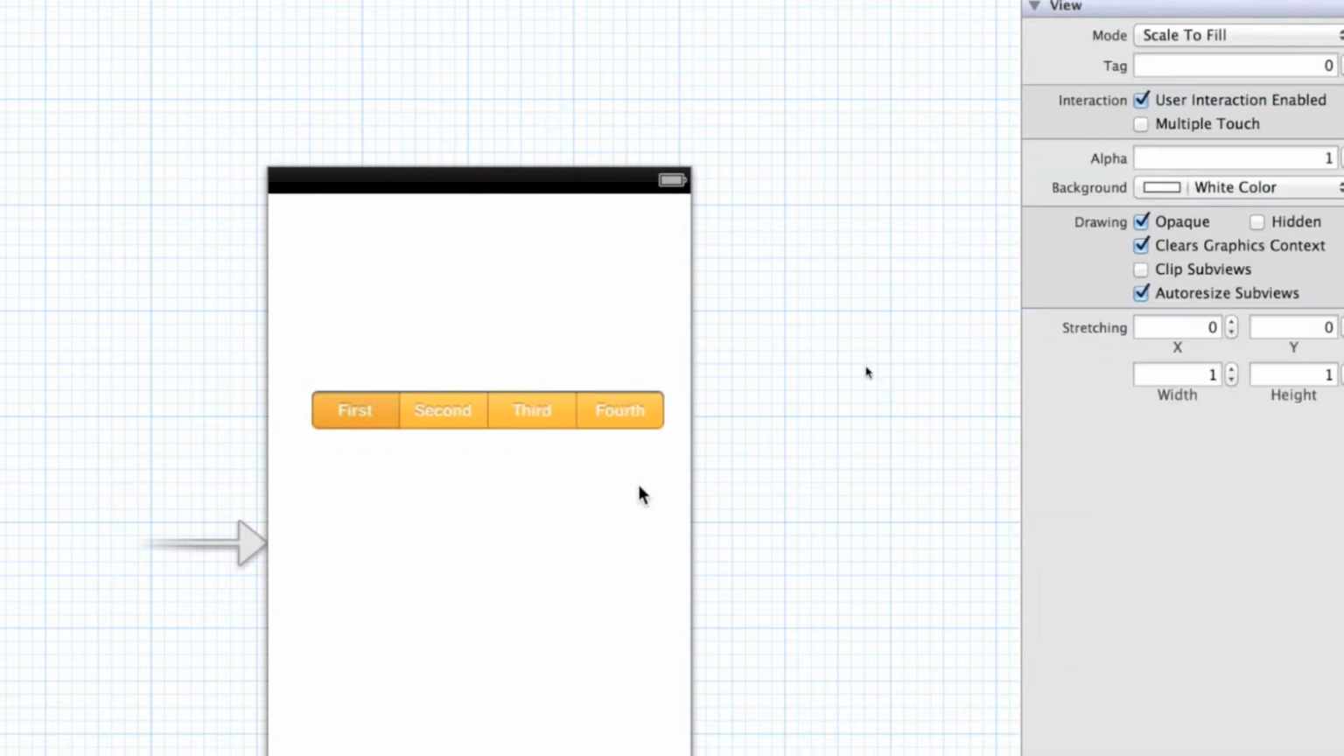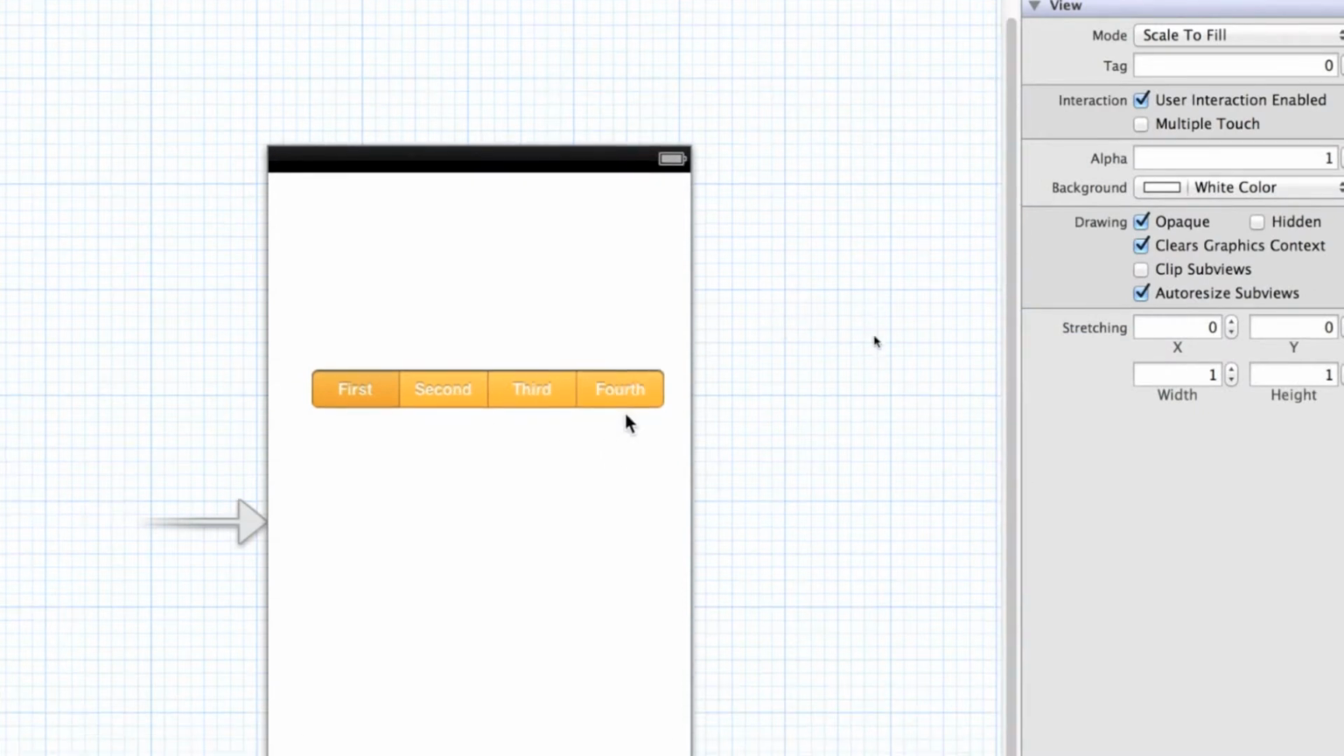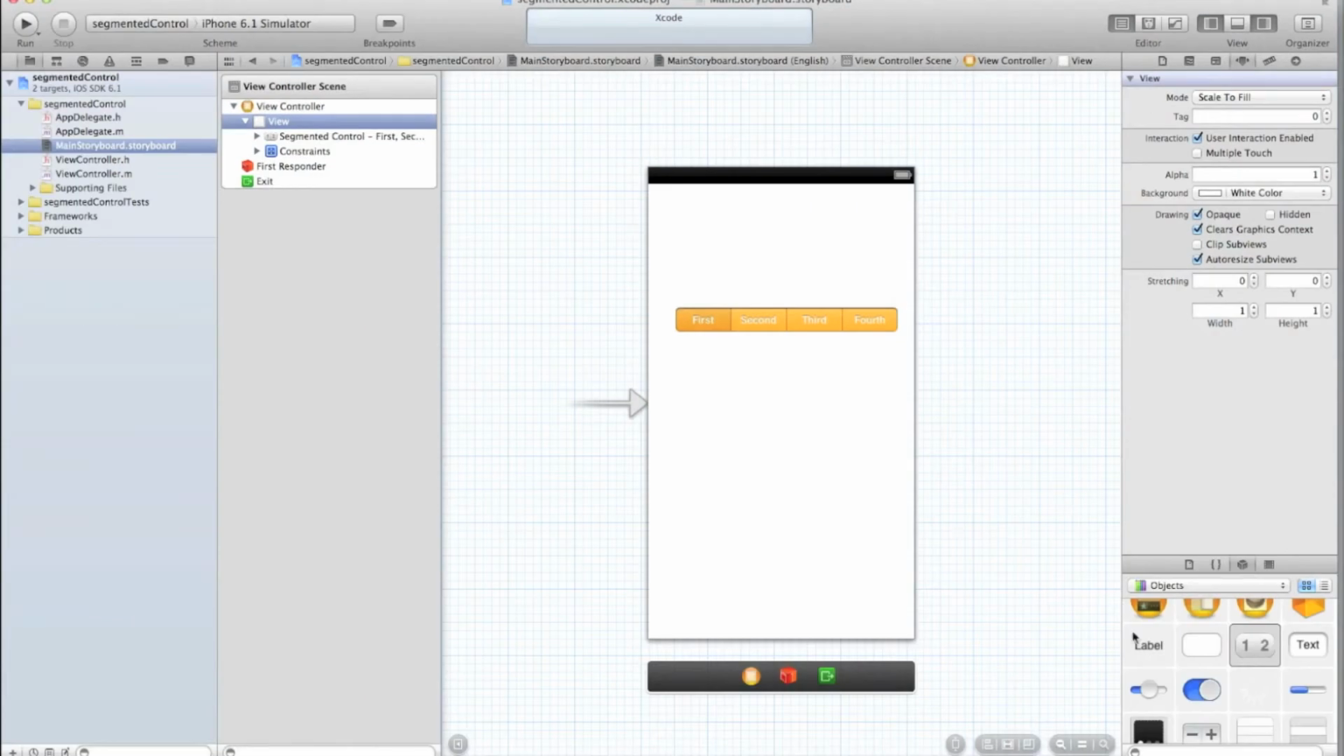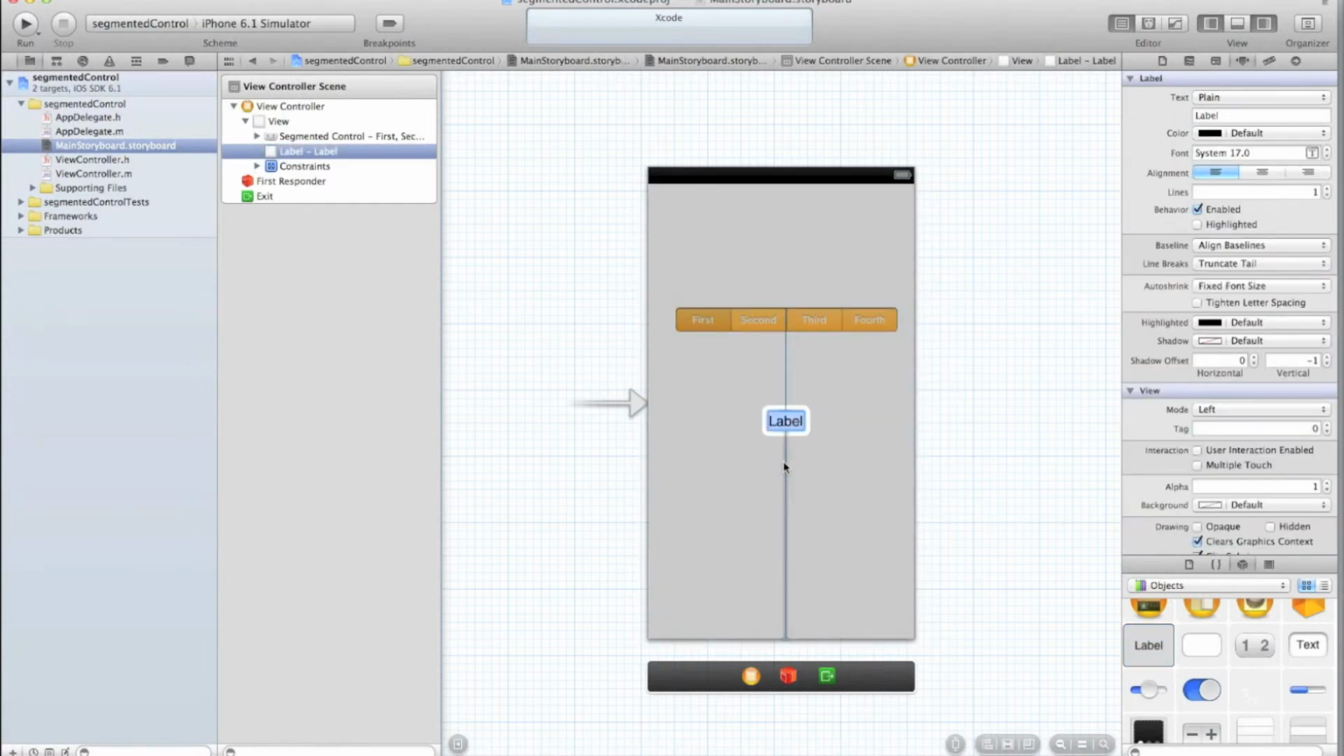And what we're going to do is make an application where, as the user changes a selection, it will display the result in a label. So let's drag in a label. And you know how to change the text of a label from our second Hello World tutorial.